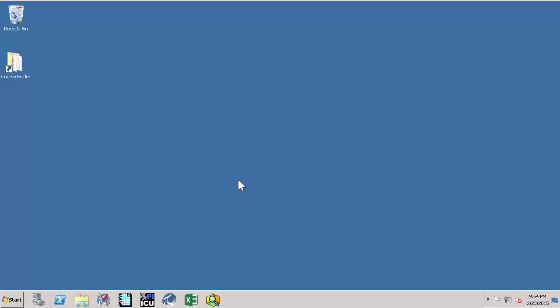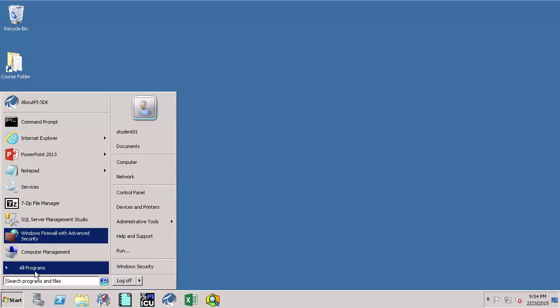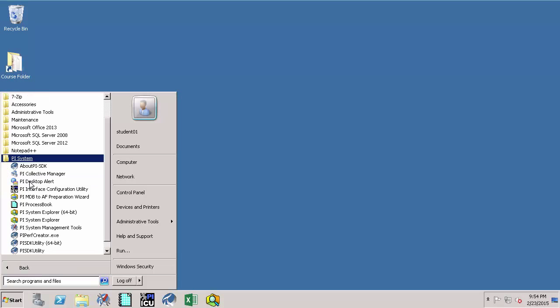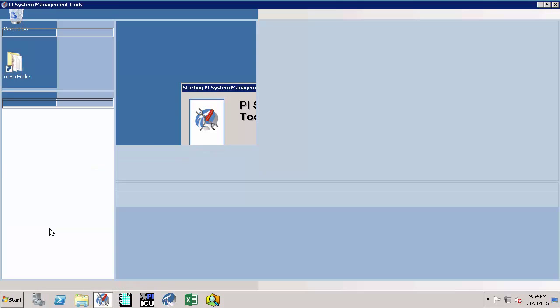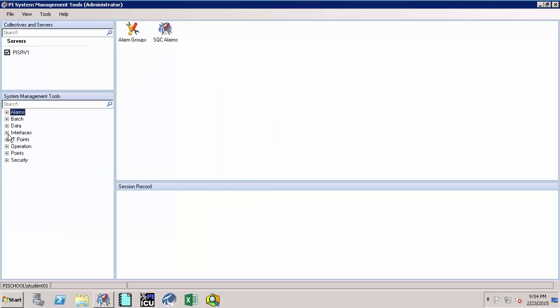First, to do this, let's go to the PyData archive, which is PySRV1, and let's open up PySystem Management Tool by going to Start, All Programs, PySystem, and selecting PySystem Management Tools. In here, let's open up Operation and click on Archives.